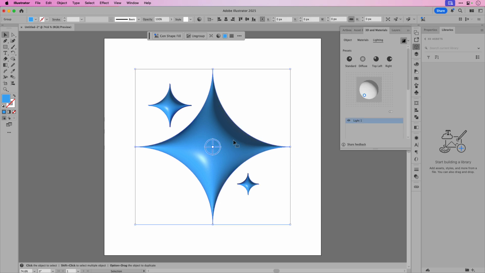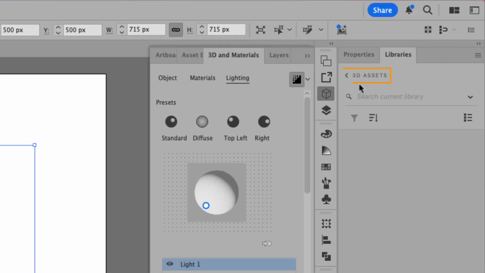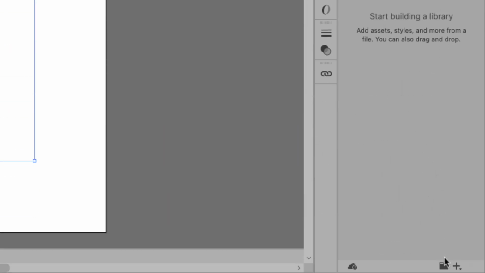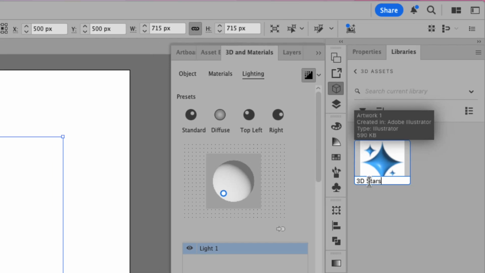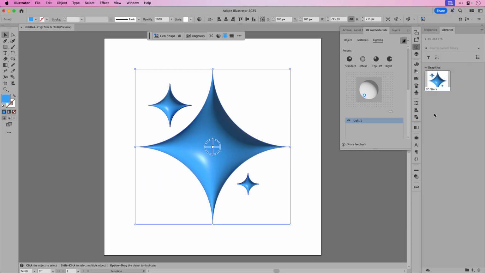Next, I'm going to click on the 3D asset, and I've gone ahead and created a folder called 3D Assets within my Libraries panel. You can do that by clicking the folder down below. Instead, I'm going to click on this plus icon to add elements. And in this case, I want to choose graphic. You'll see that the 3D asset has been added to the Libraries panel. I'm going to double click so I can rename this asset. I'll call it 3D stars and press return or enter on my keyboard.